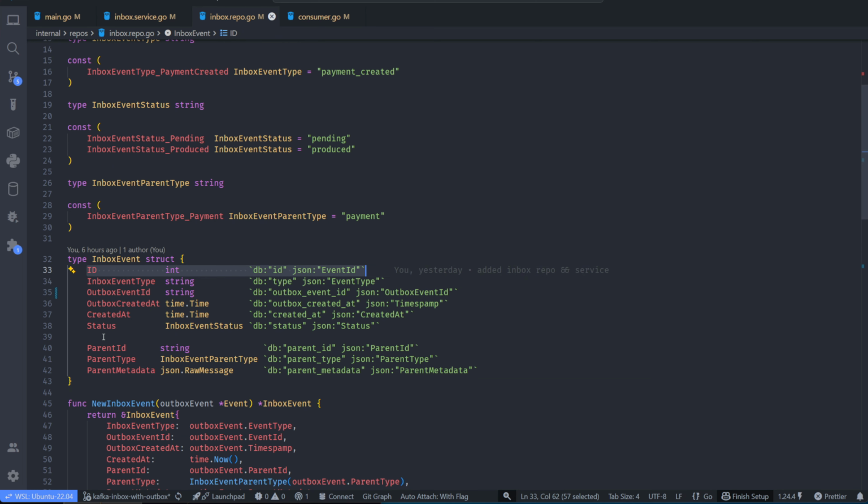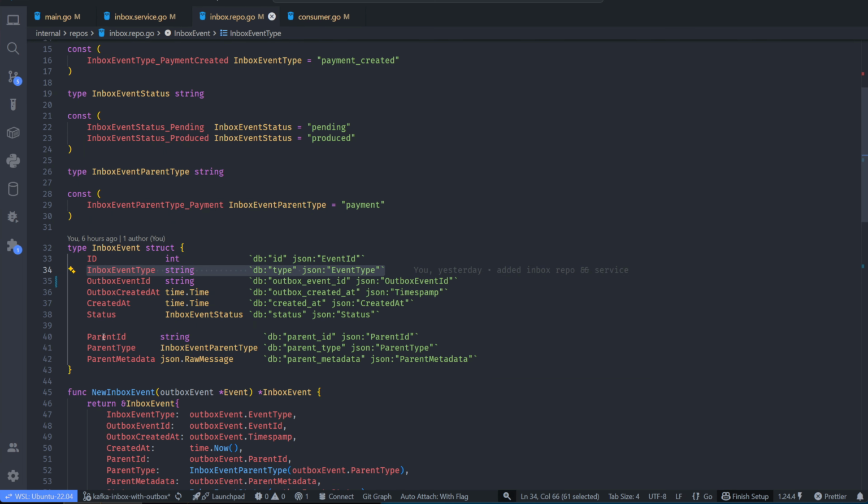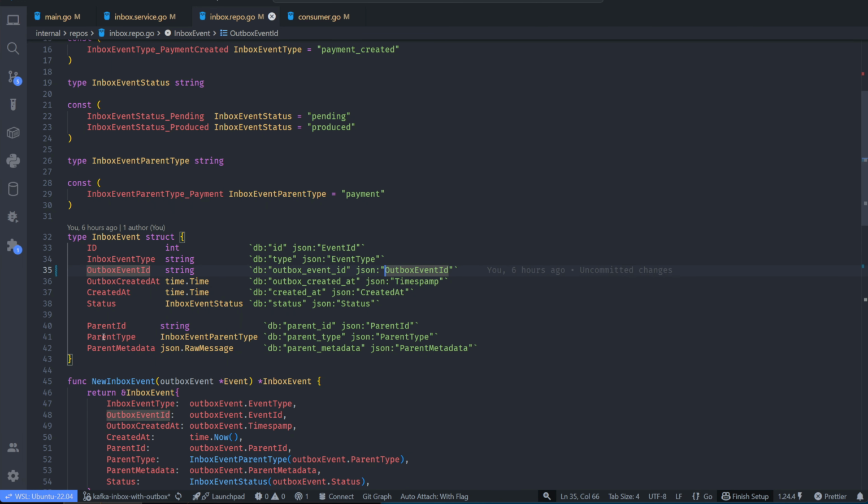We have, obviously, an ID for this inbox event. We have event type, right? So we can differentiate them. We have Outbox event ID, and this is the most important part. This is the deduplication ID, which we will use to identify that this event is unique. It has to be unique in the database and not null.